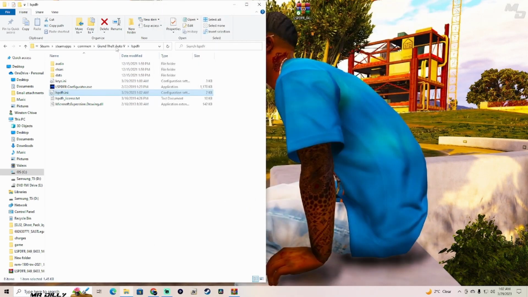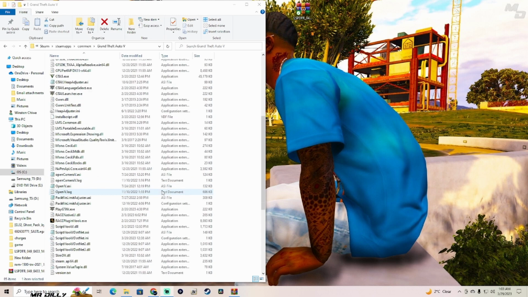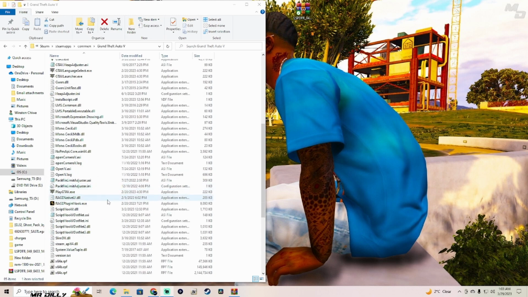All right, so now we're going to take the liberty of trying to run LSPDFR for the first time. Remember, we already installed some other mods like Game Config and its brothers and sisters. So now we're going to try to run LSPDFR for the first time. It might not work for some of you. You might need to restart your PC. I might need to restart my PC, I don't know, but I'm just going to try.